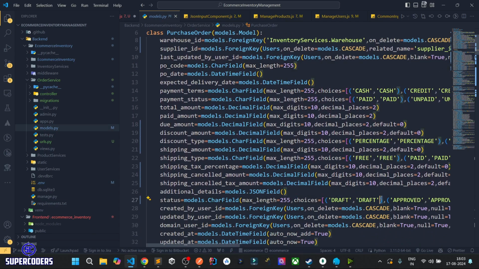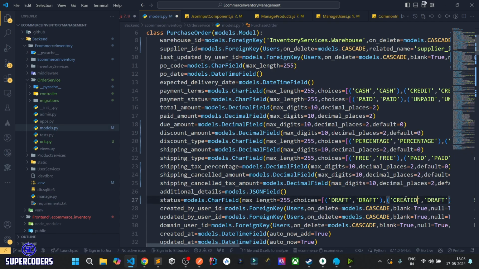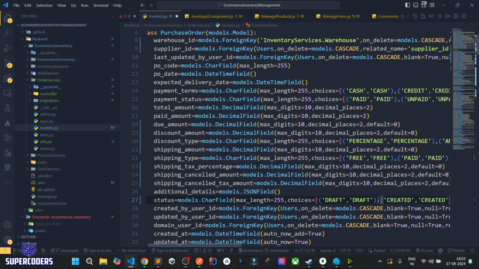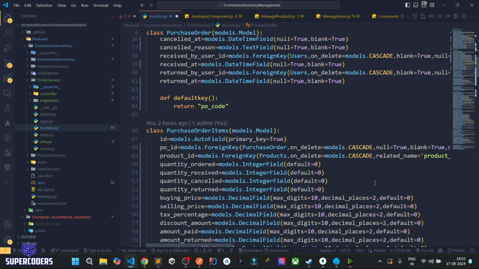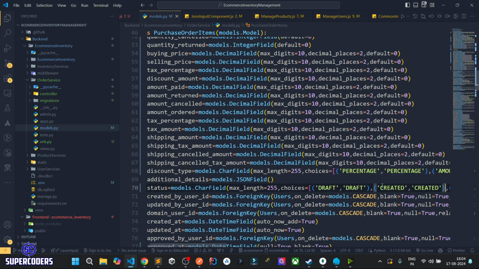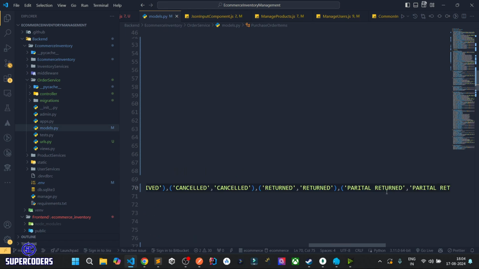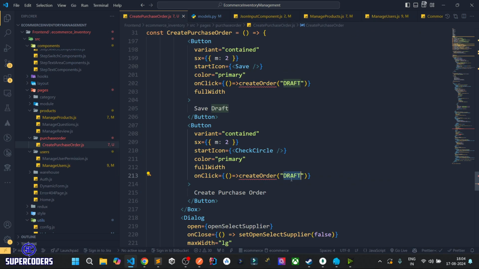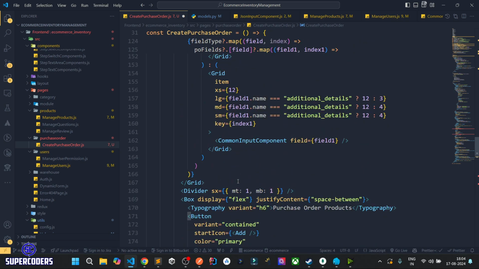Draft. Then I can add created, copy this thing, and also add it here. Created. Now save it. Save it. Back to the code. Draft and created. Let's create this method. Create this method.